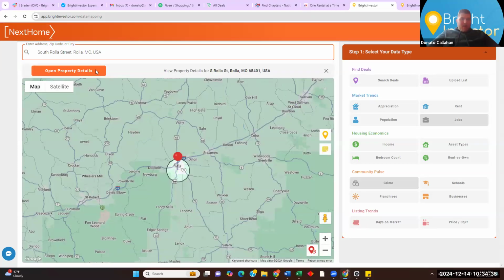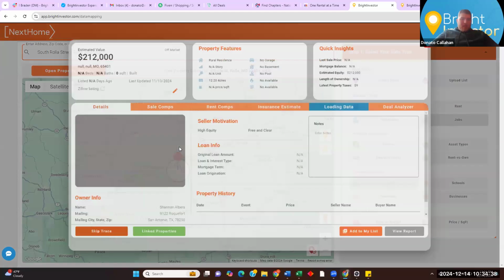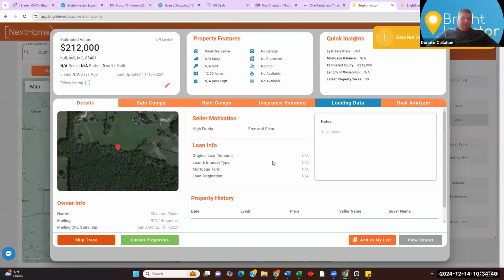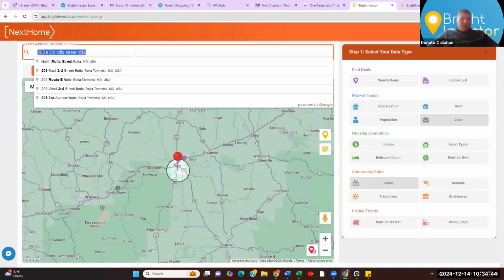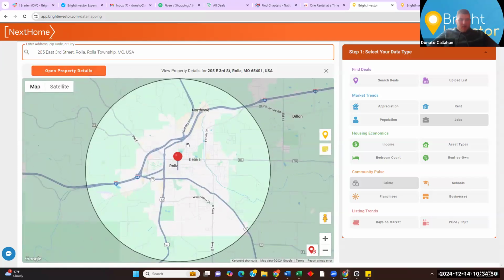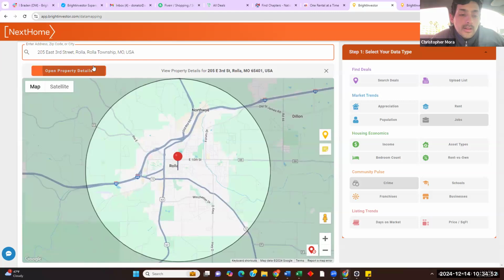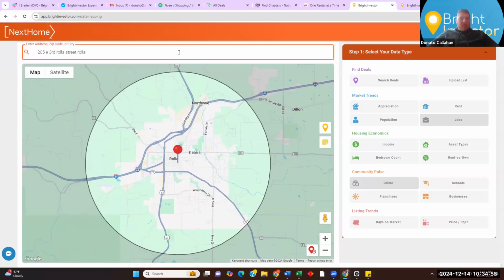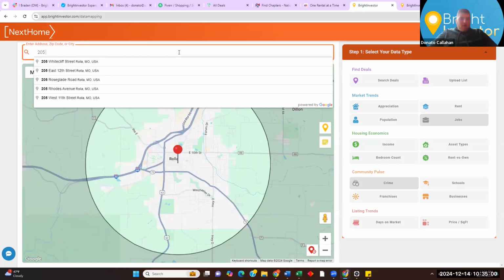Awesome. Pop in the address, open up the property details, and have a conversation with them. Oh, this is the wrong property. Oops. There we go. And then we use the wholesale calculator. Exactly. So this way we can pop open our property details here and start asking questions like, hey, tell me more about you.